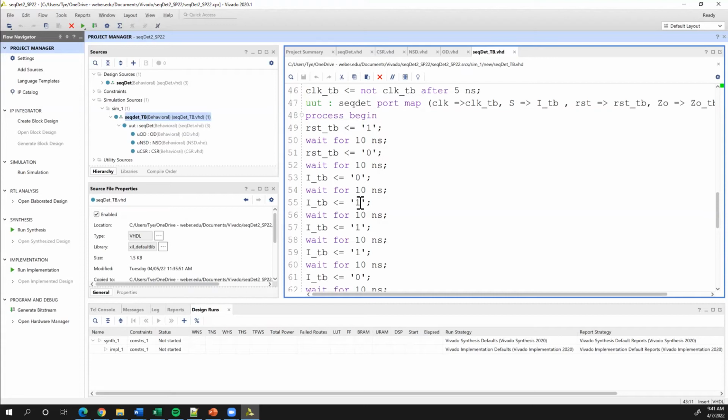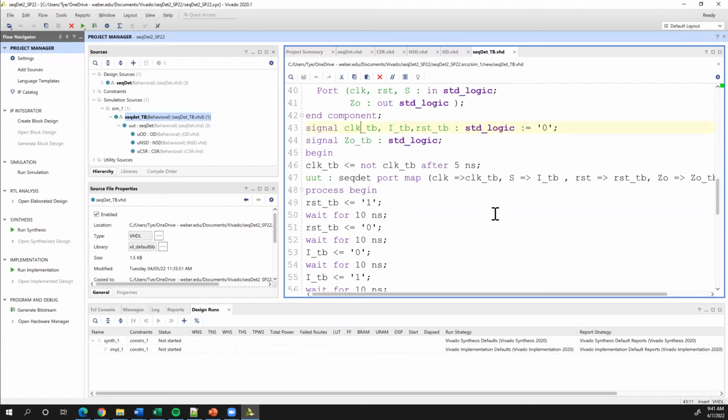It's here I've gone ahead and reset and then stopped resetting. I'm generating a clock by saying clock, not clock TB after 5 nanoseconds. So every 5 nanoseconds, it's going to toggle back and forth. This only works if I have this line in there where I've told that clock and reset are all starting at 0, right? This colon equals is the initial value declaration saying this is where I'm going to start, starting at 0.